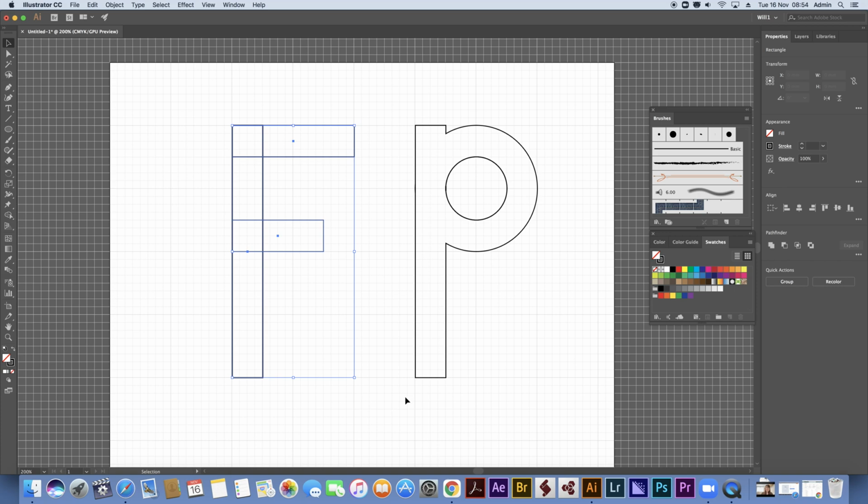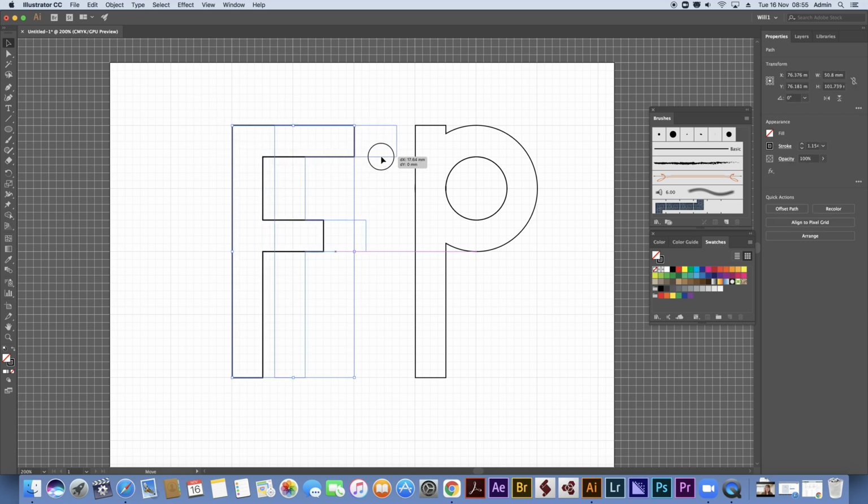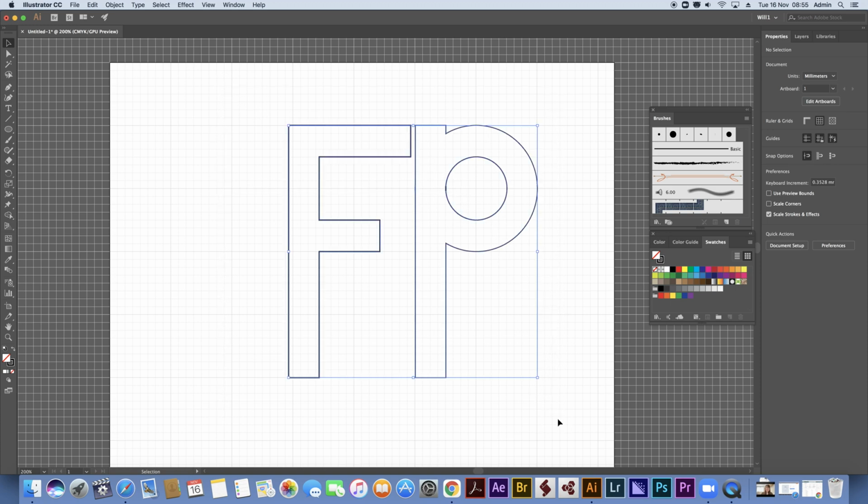So I'm going to select all of these, and because I just need to combine these, I can use Pathfinder, or I could use Shape Builder and just drag through. But Pathfinder just combines them for me. And now I've got my F and my P. I could start stylizing those if I wanted to.